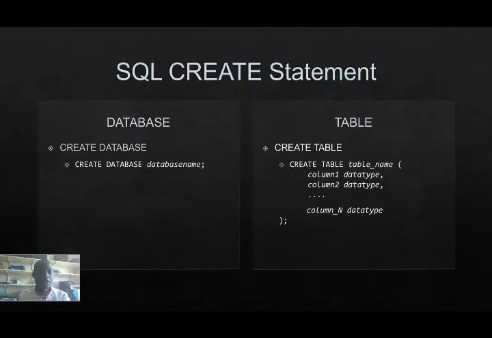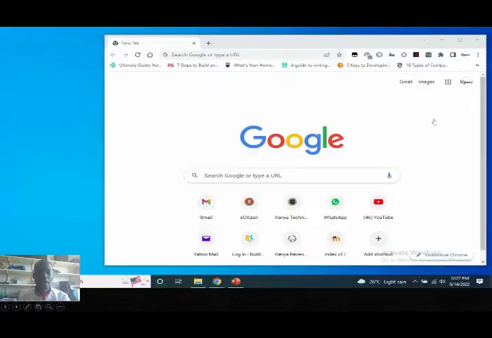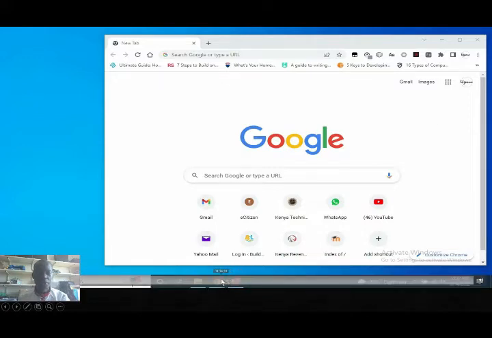Now, we use the create statement to create a database and to create a table. I've given the syntax for creating a database and also the syntax for creating a table. You notice that when creating a table, you must always include the columns with the data types of the data to be stored in the columns. Now, I have a video that we are going to watch to see how this is done.